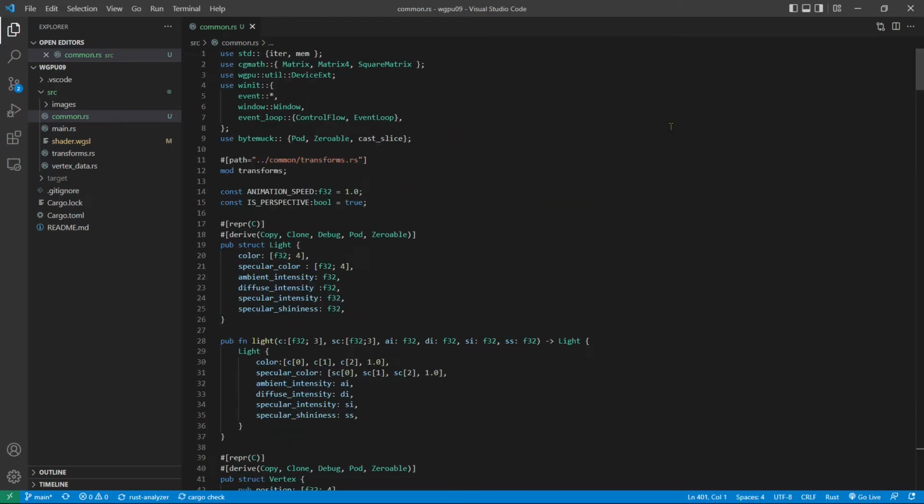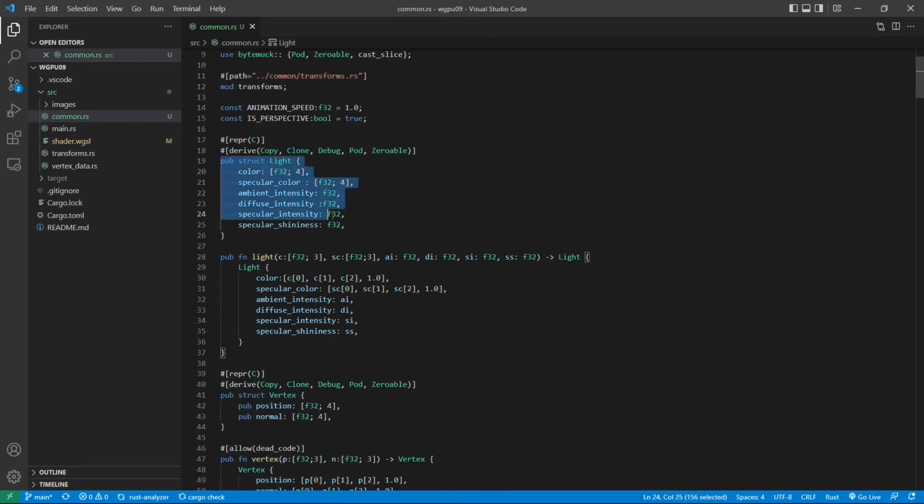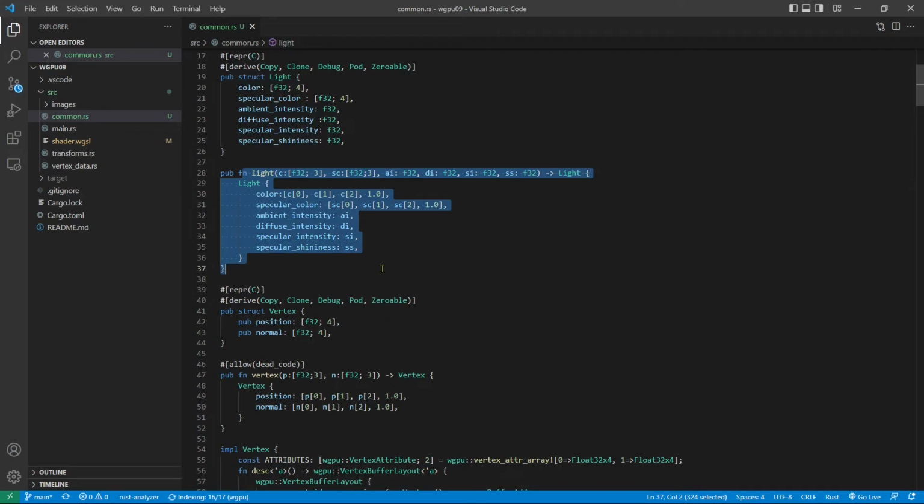Here we first define a light structure. You can see the light structure. This structure contains several fields including color, specular color, ambient intensity, and other fields, which will be used for the light calculations. And then we implement a function called light here.